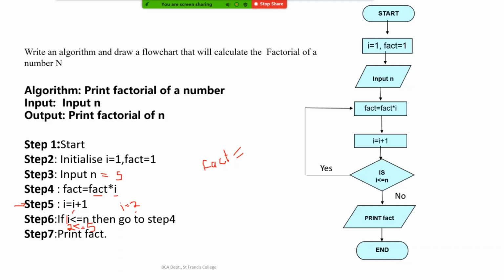Then what do we have to do? We have to go to step 4. Tell me what will happen in this step. What was the current value of fact? In the last step we made fact as 1, because fact was 1 into 1, with i value 1. So the new value of fact is also 1. And after this step, we'll increase the value of i to 2.